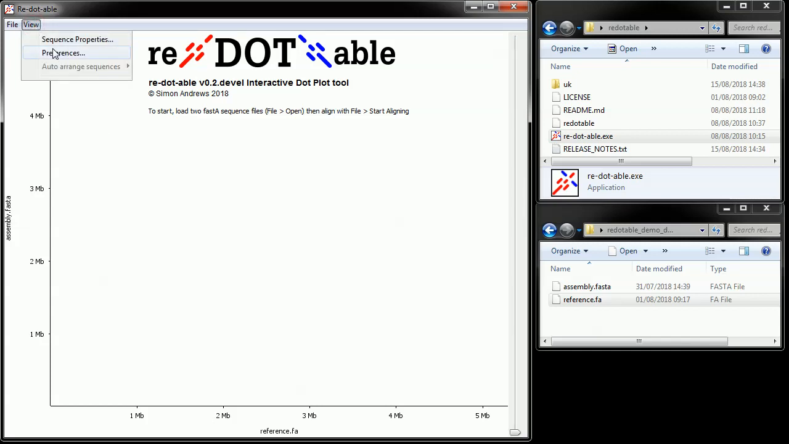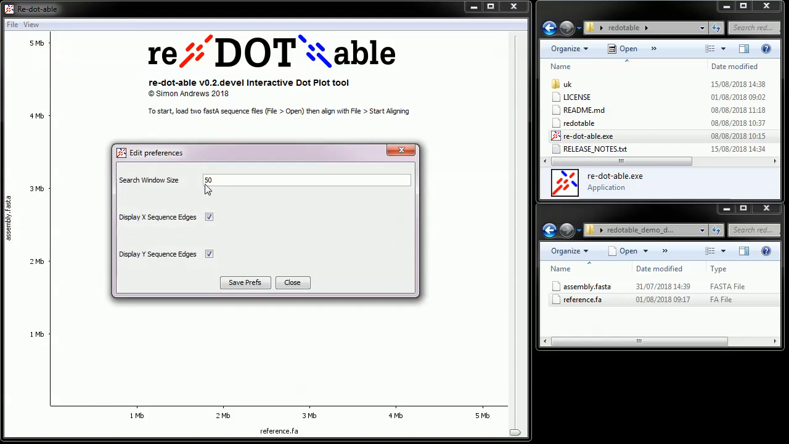Under the View and Preferences menu, you can specify what that length is. Now, because these sequences are quite big, about 5 million bases each, and because we would expect them to be identical, we can use quite a large word size. The default is 50, and that's fine. If we were doing something with sequences that might be more divergent, we might want to make that value smaller.